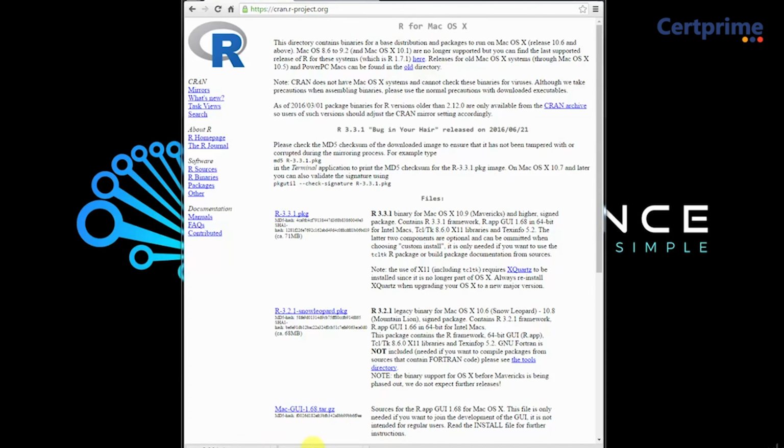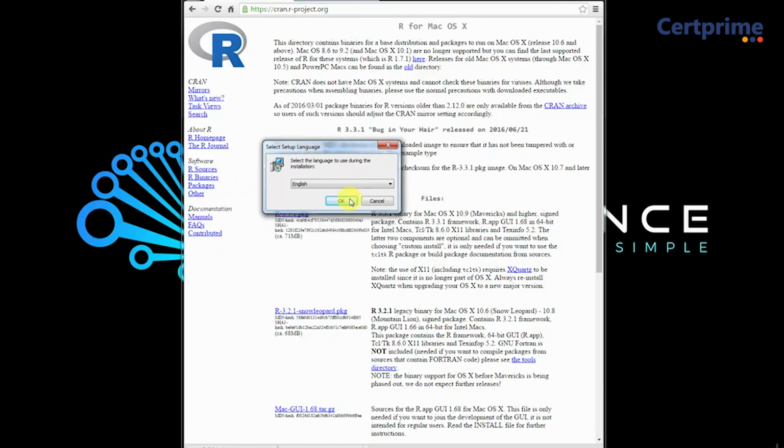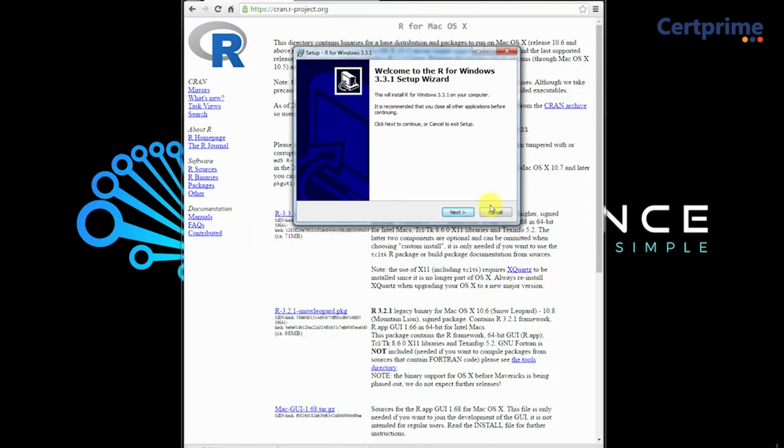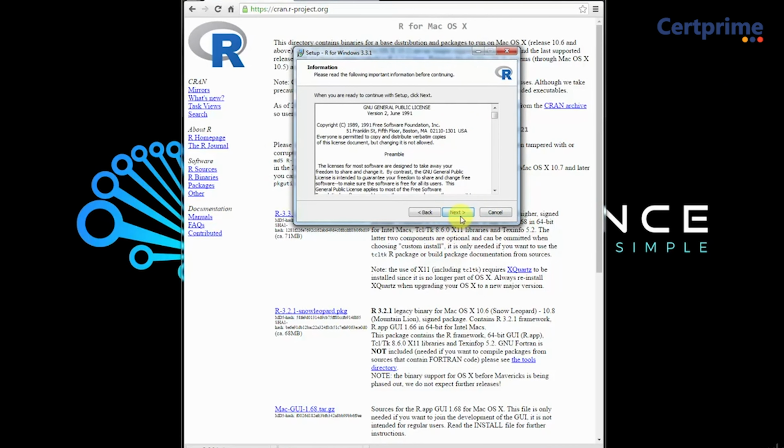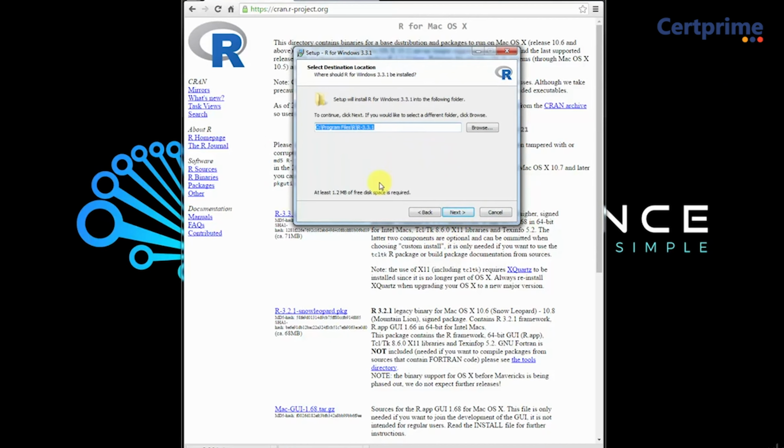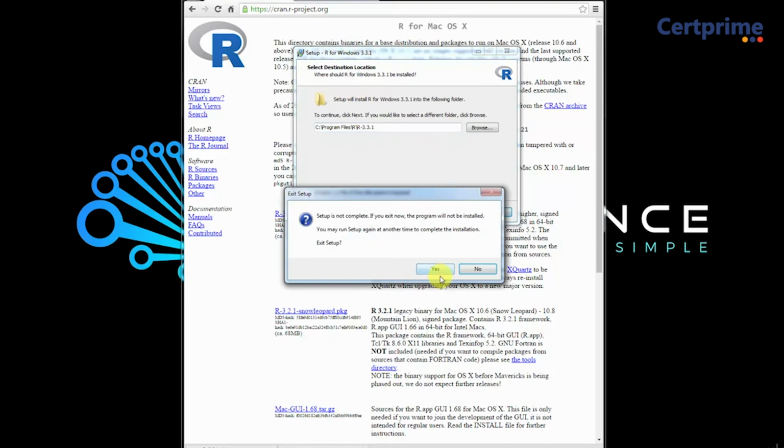And then once you have R downloaded, just run this file. Windows might ask you some security questions, and then select OK, and then it's just the standard installation process. Just go through this. I'm not going to do this because I already have it installed. Best, of course, to install it on the recommended drive. And once it's installed, that's it. So you've got R on your machine.